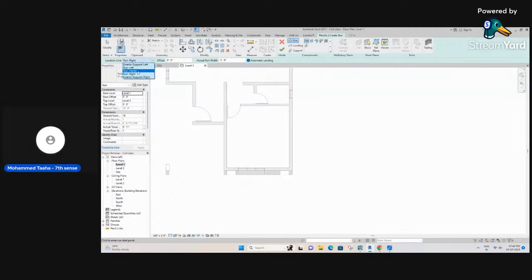The first says run right or run left. Where do you want the staircase to run? If I click on run right, my staircase axis will be towards the right. If I click on run left, my staircase axis will be towards the left. If I click on run center, the staircase axis will be at the center of the staircase. So this is what it means. You can use any one of these.